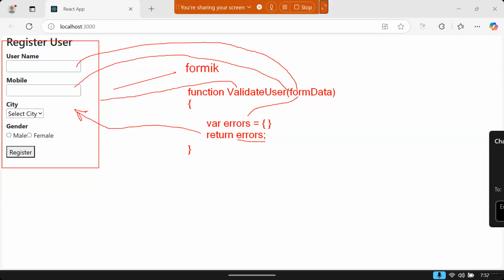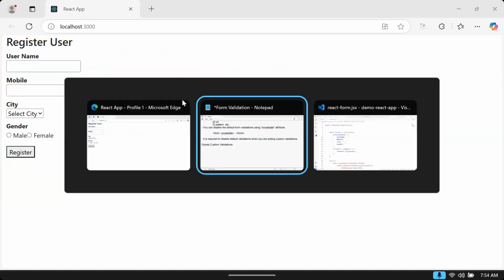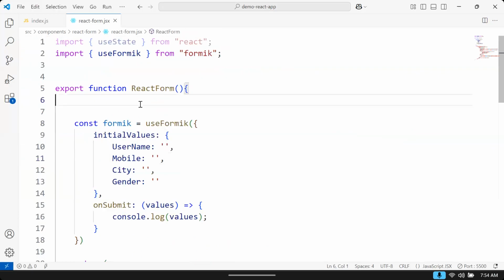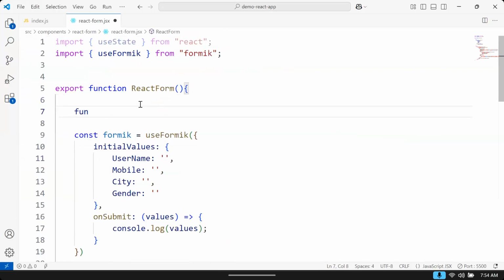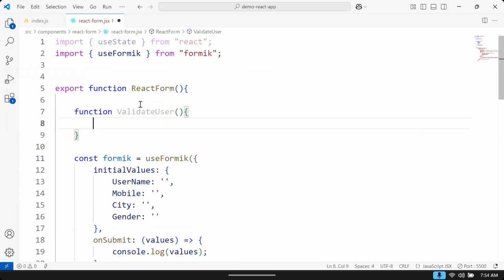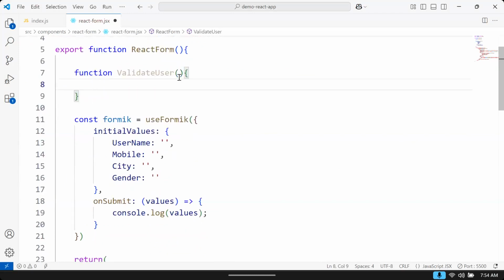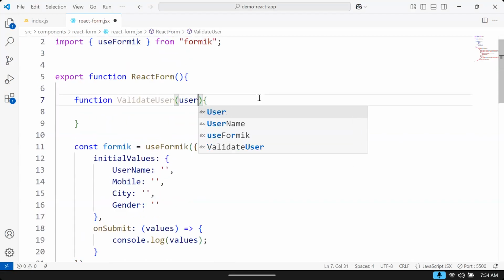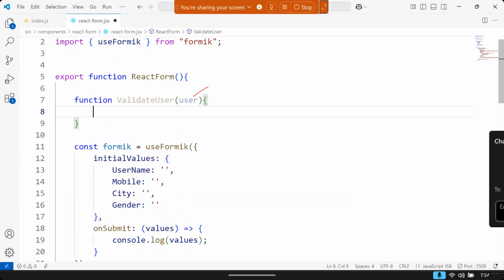So first we need to create one function. Let's create a function, function validateUser. This function has to collect the user details. That means I'm just using user. User details means the data coming from the form. This user is an object type, it contains username, mobile and city.